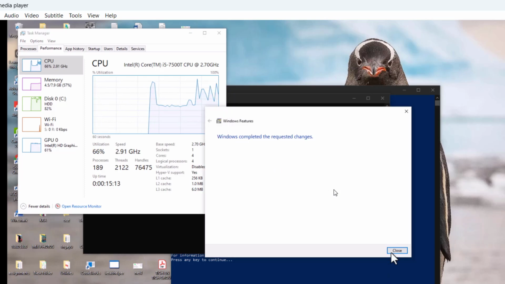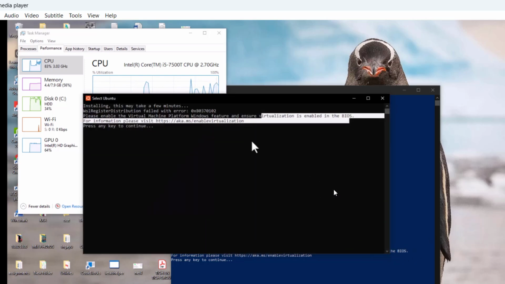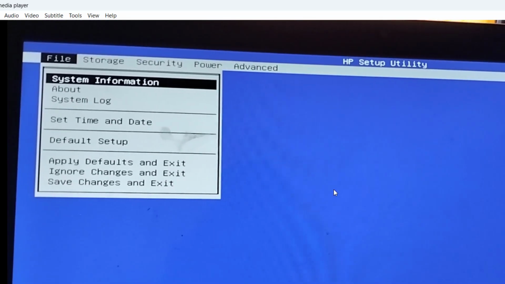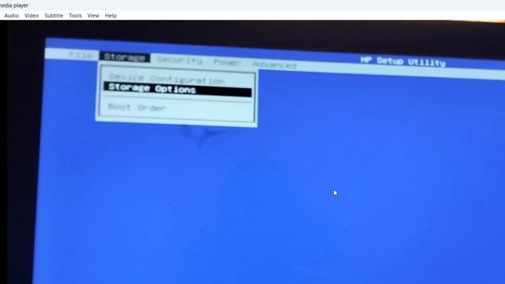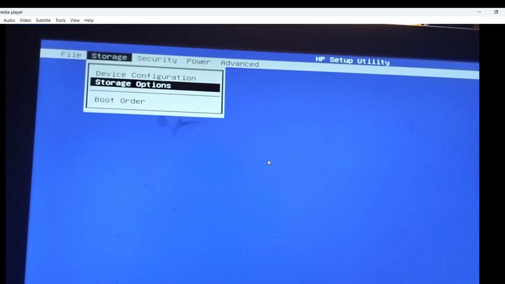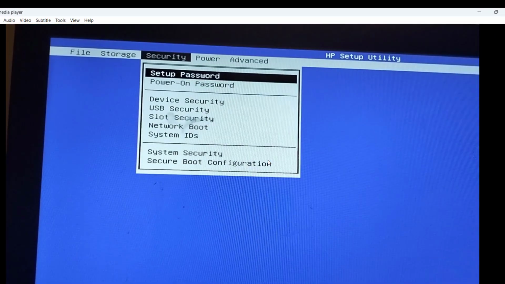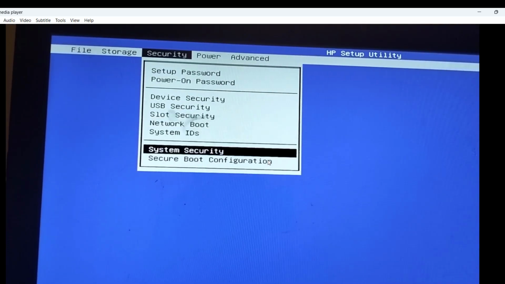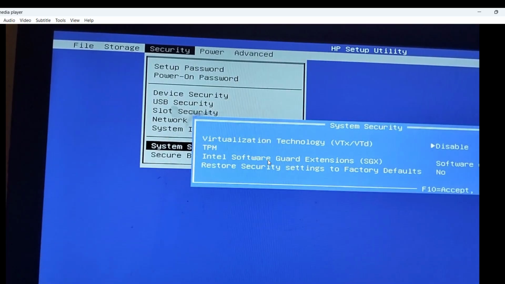So what I need to do is restart my computer and access BIOS via F10. So I've accessed BIOS. This is my BIOS. I need to go under security to enable virtualization. So under security, go down to system security and click.